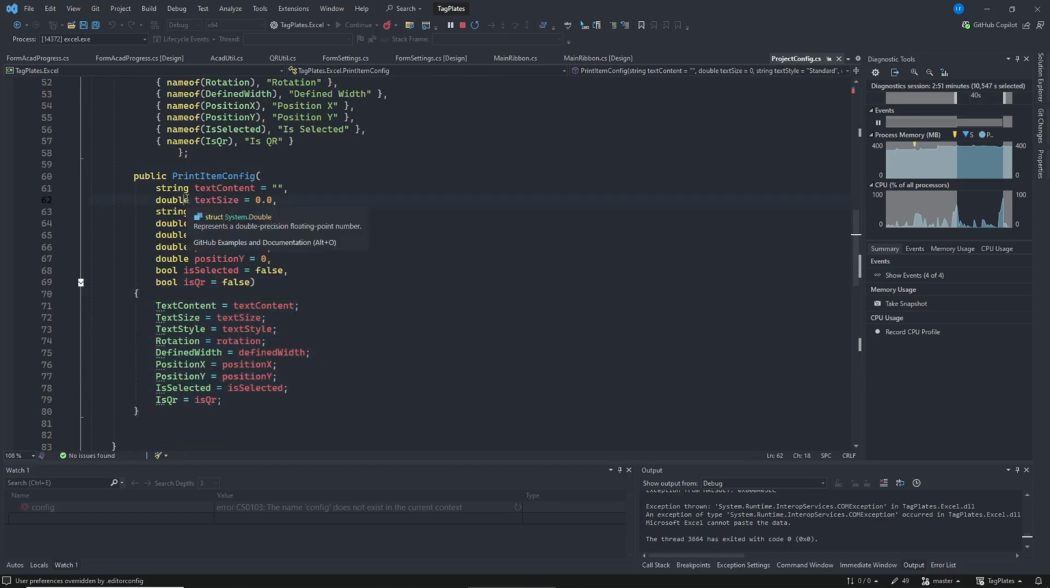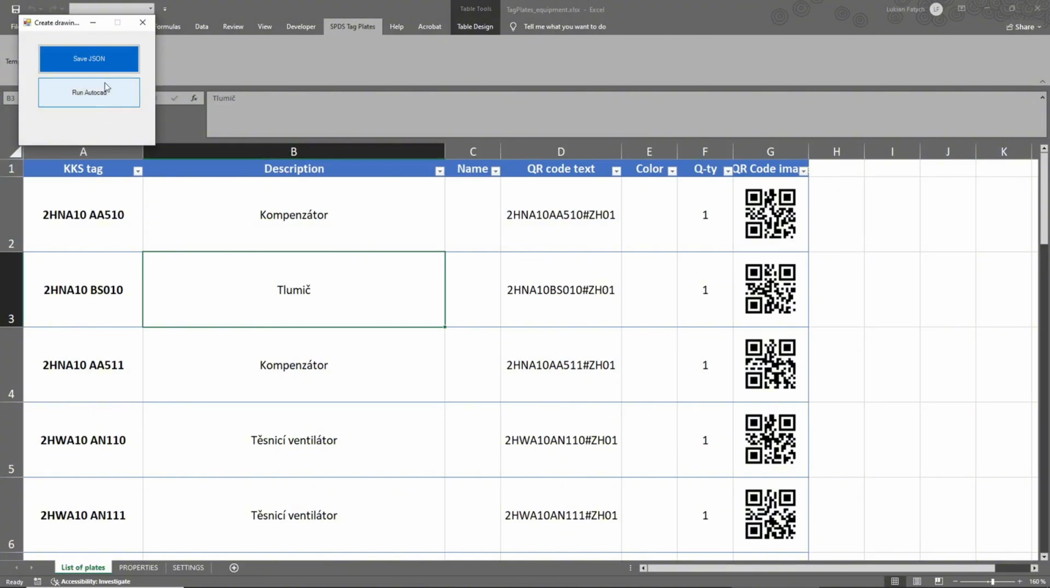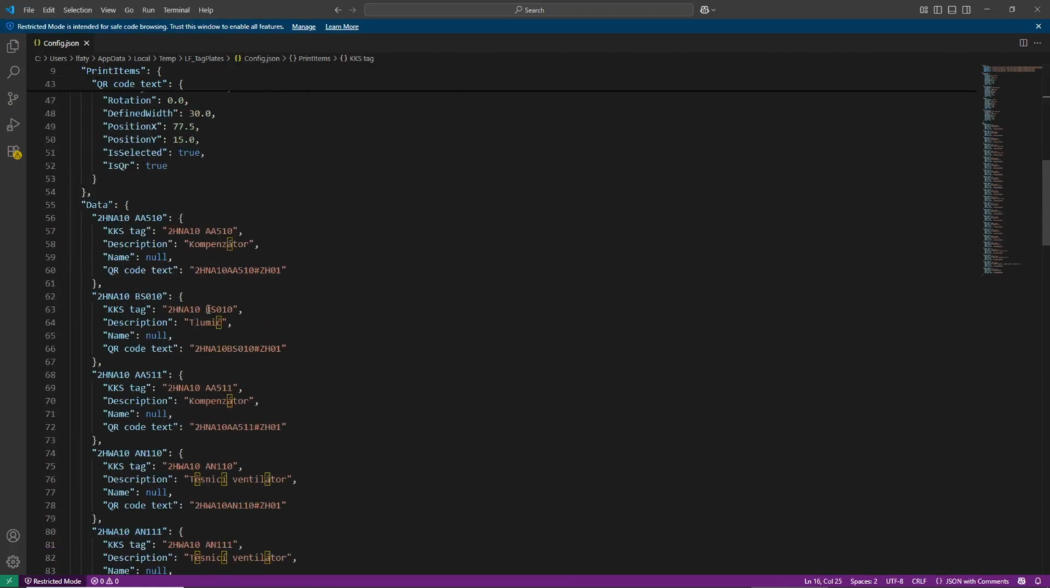Okay, once we have it done, let's save it to the JSON file. So just click save to JSON and let's see how it looks. You see, we have all of our settings and all of our data here.